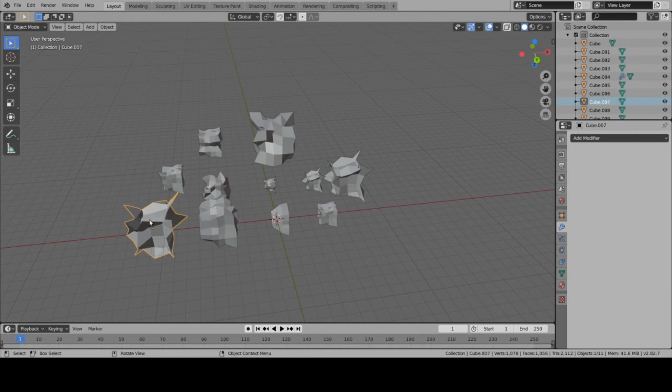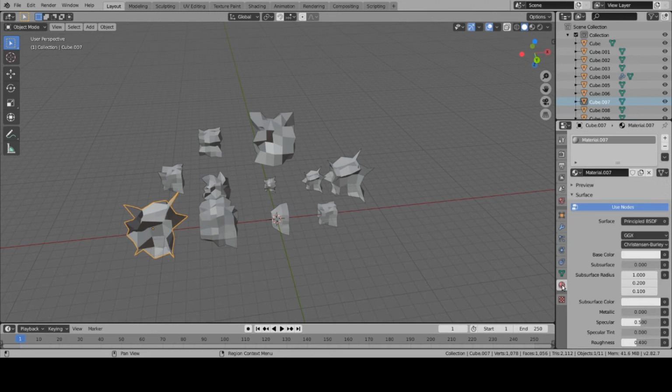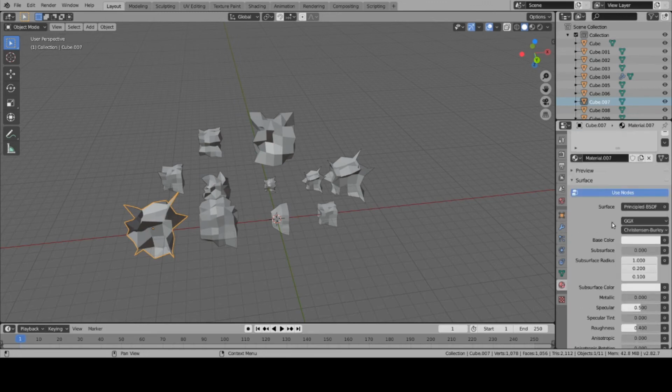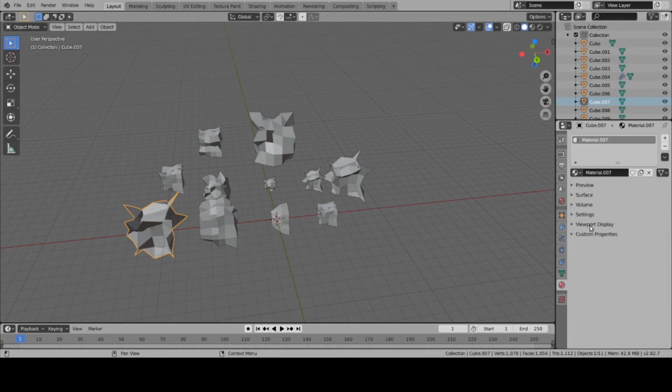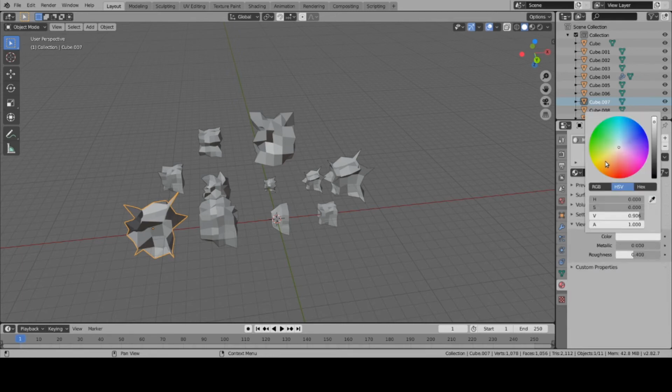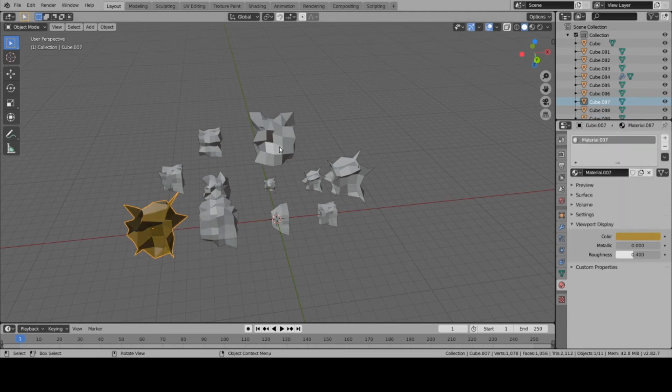Now I'm gonna get my color. I already have a material, so let me make the surface smaller. I always hated those settings. Nope, I have to go down to viewport display. Give it a color. I give it a brownish color. Make it a little bit darker.